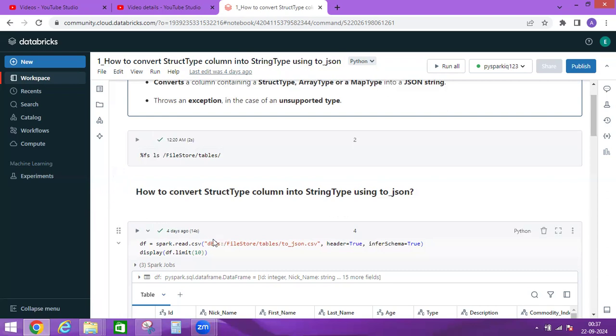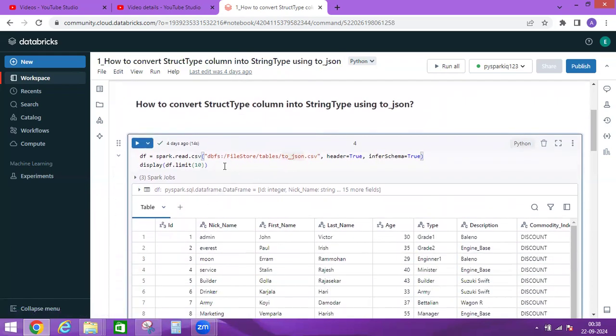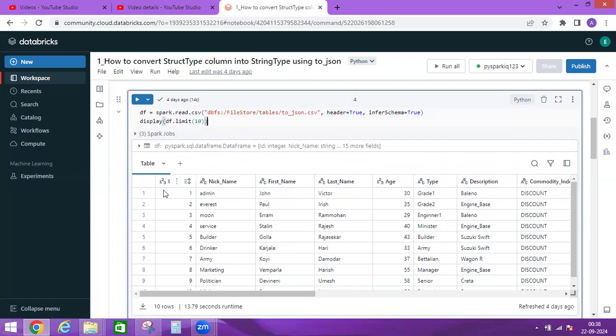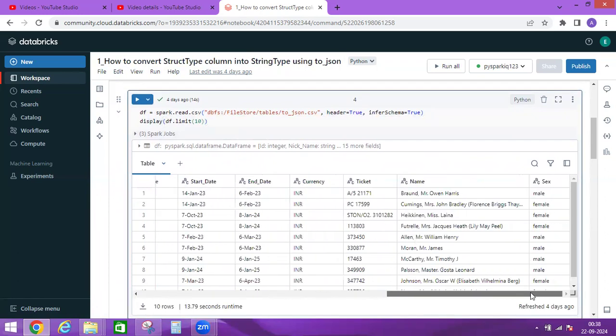In a similar way, I created this notebook showing how in real time we'll get a CSV file and how to convert this CSV file into JSON. I'm going to explain in a similar way. Suppose we have a CSV file, so I'm uploading this one. I'm pulling this data, and I have this many columns in this particular CSV file.